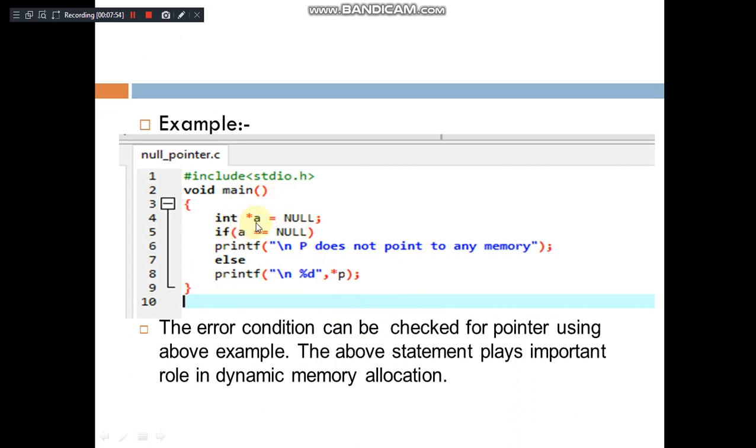So int star a, it is a normal pointer variable declaration. We don't want to assign any memory location, so we are assigning NULL here. So this a is called a null pointer. We can check it by using an if statement like this. If a equal to NULL, then p does not point to any memory location. We have a pointer here, but it is not pointing to any memory location. So we call it a null pointer, and we can do it by using this statement.